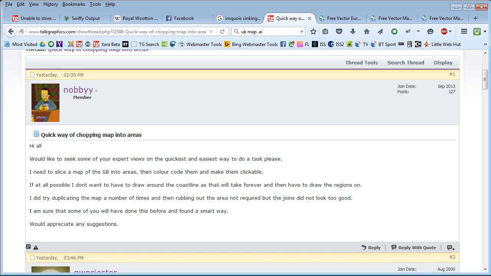I did try duplicating the map a number of times and then rubbing out the area not required, but the joins did not look too good. Alright, so this is the way I'd go about that.